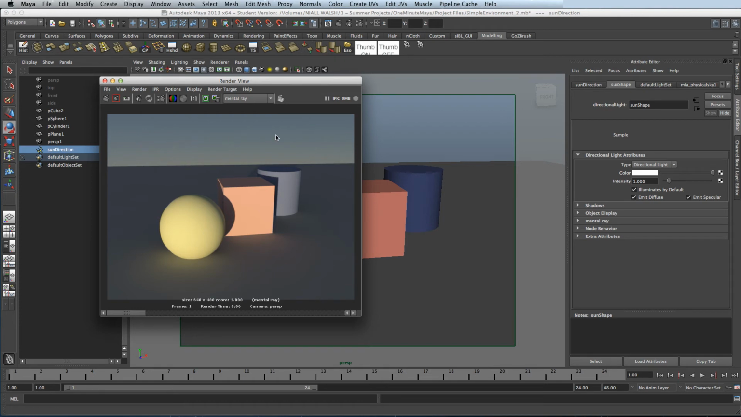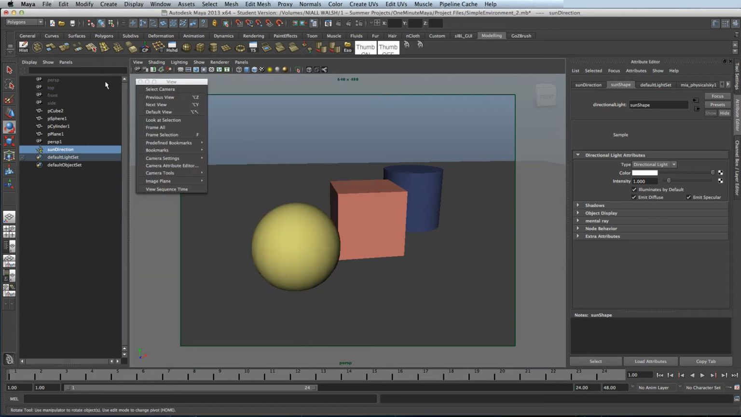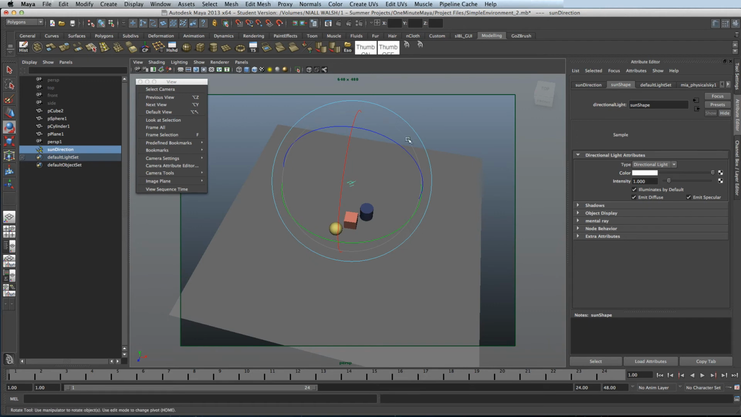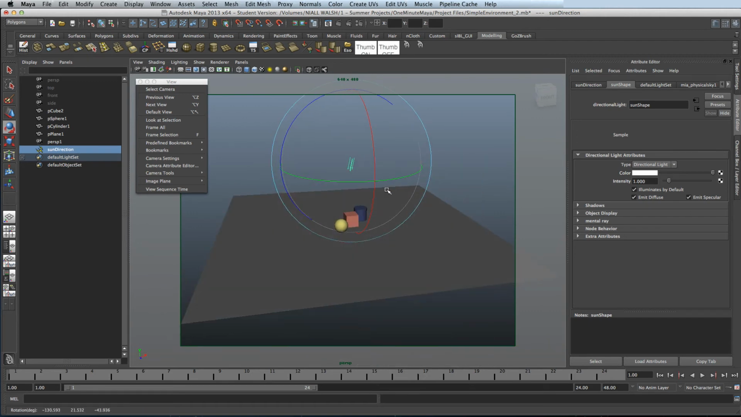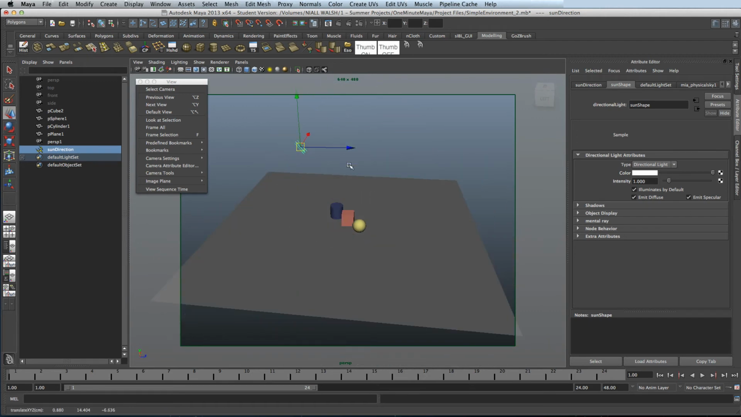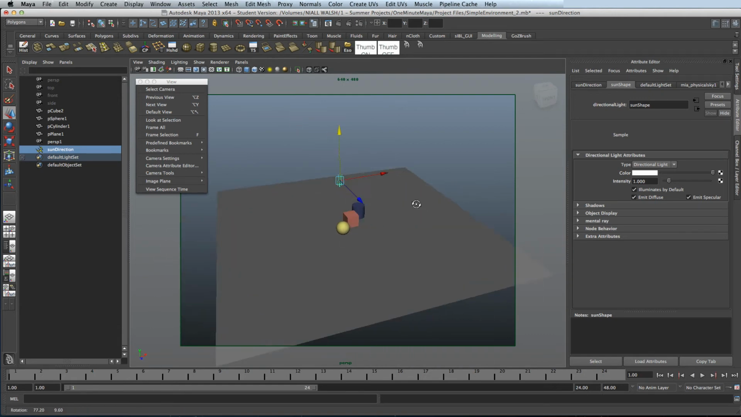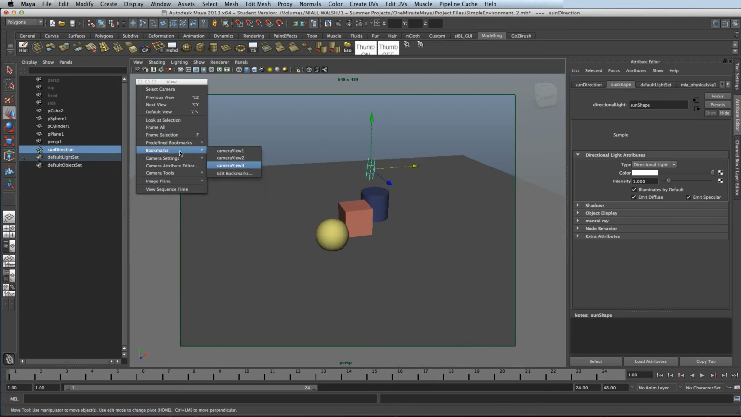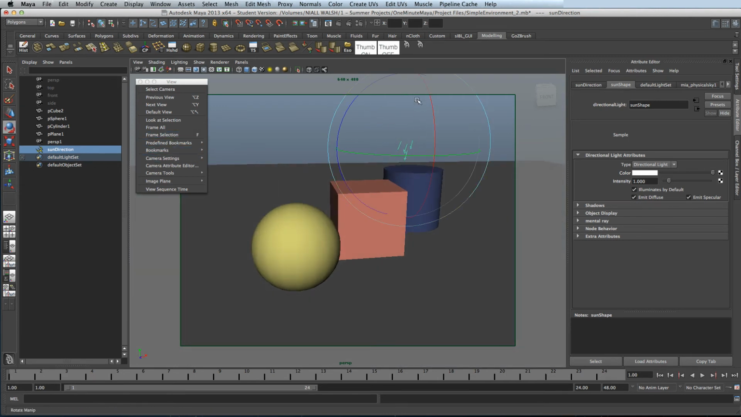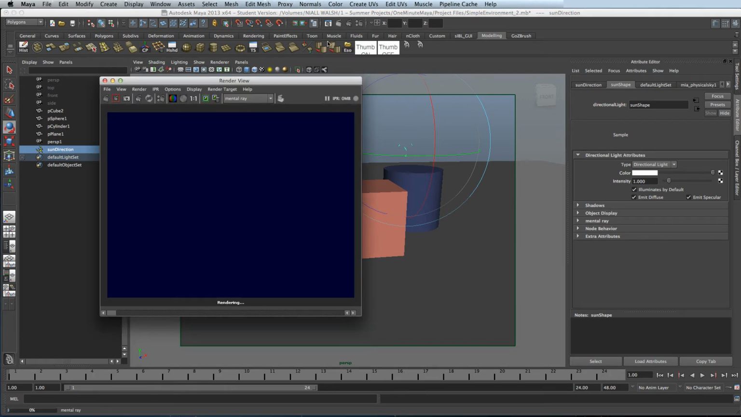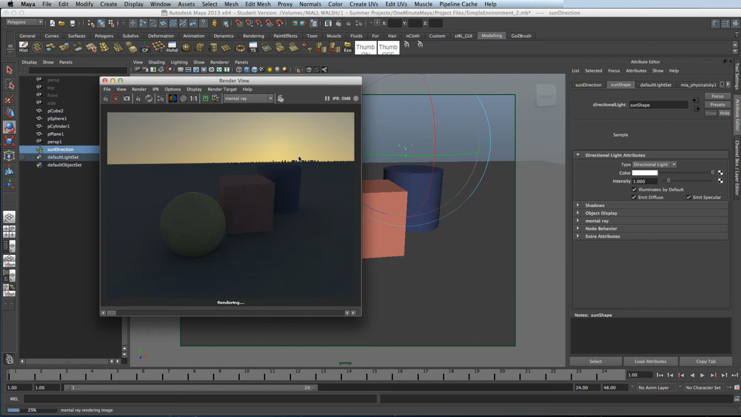A cool thing that you can do with sun and sky is if you point the sun towards the camera, you can actually see the sun in the sky in the background. I move the camera in, point my sun, and do a quick render. Just wait for it to load, and there we go. You can see the sun.